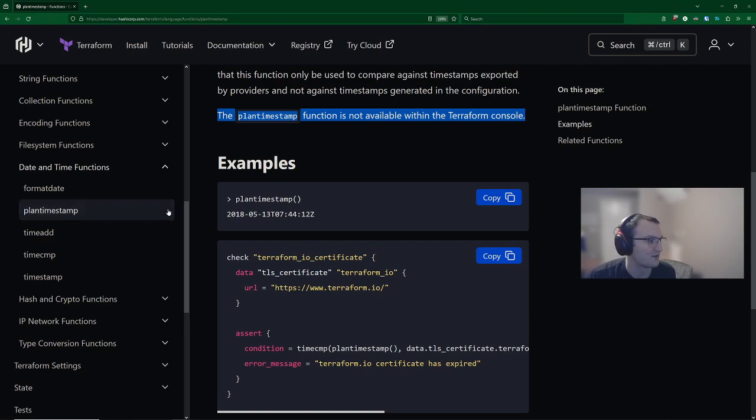In future videos, we're going to be looking at the string, collection, encoding, and file system functions to kind of round out our function overview.